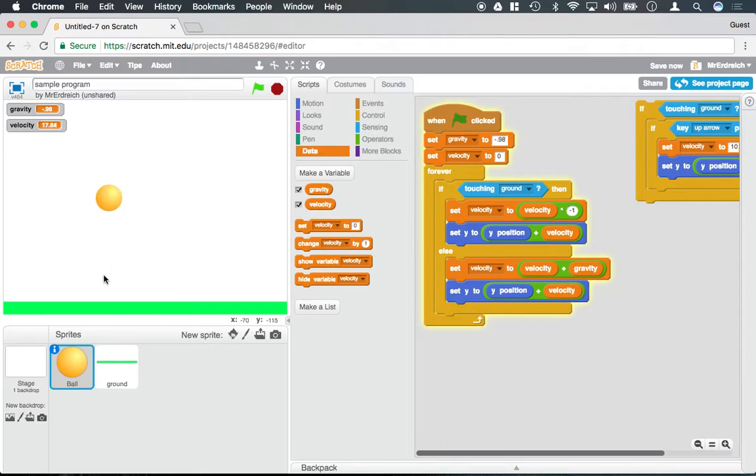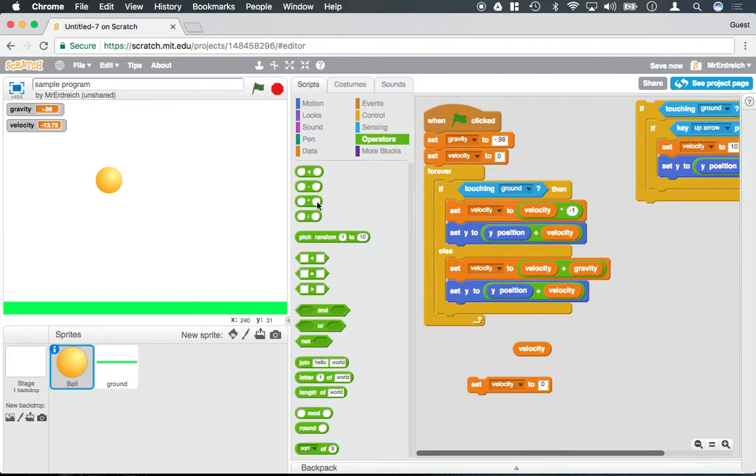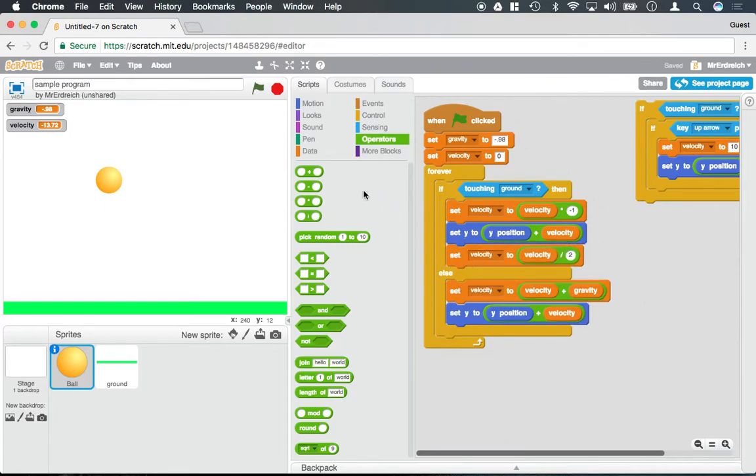Each time, the ball loses momentum, bouncing less and less. So let's add another block here saying set velocity to velocity divided by 2. What I'm doing now is cutting the velocity value in half every time the ball bounces. So let's drag that up into our if statement here. Now it bounces, bounces, bounces, and eventually stops bouncing.